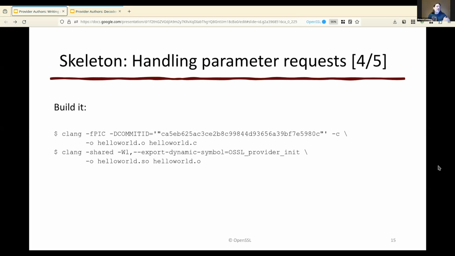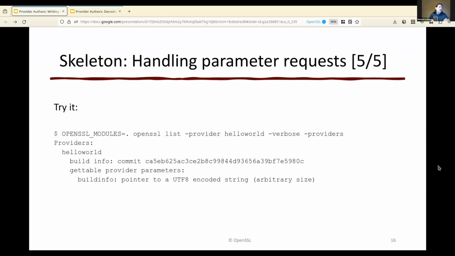So here I'm compiling that, and I've used the macro COMMIT_ID to get the commit ID. This is actually the commit ID of that specific commit in the Git repository where I made all this. Otherwise, you link the provider as usual. And here you can try it.